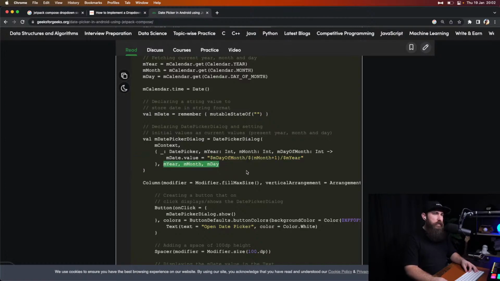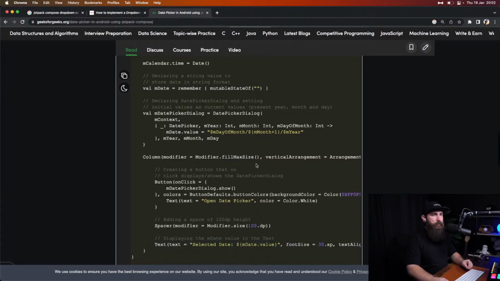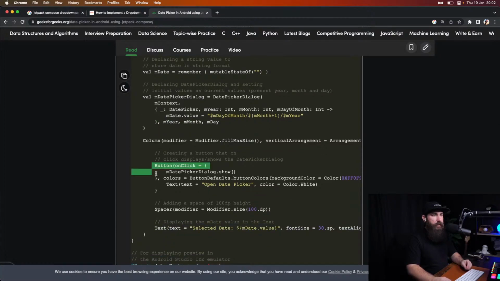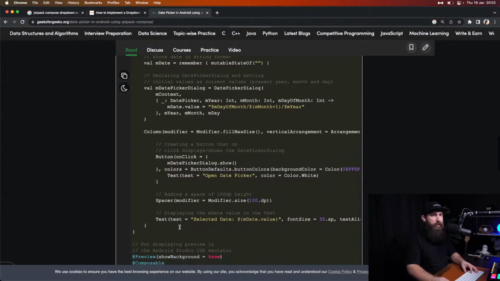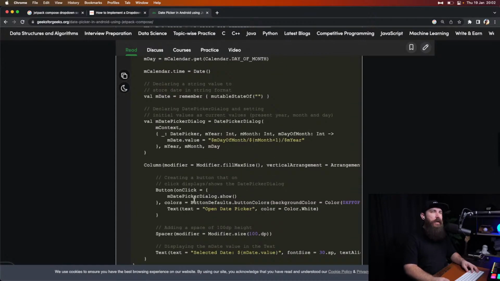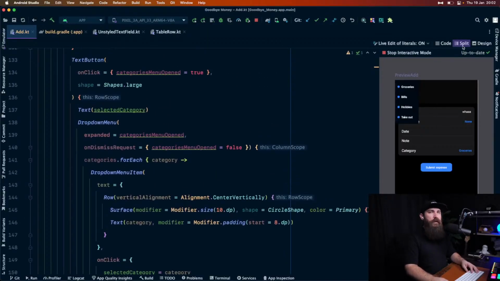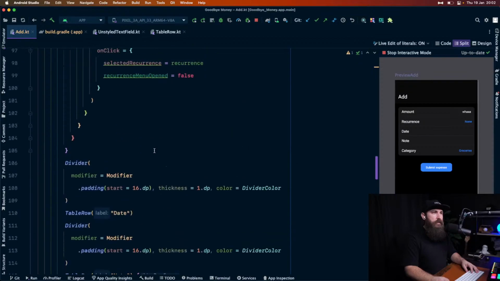I don't know what this is. These are probably the rest of the arguments for the date picker dialog constructor. So yeah. And then we have our button that's going to trigger our date picker. Okay. And that's it. Cool. Okay, this looks pretty easy, so let's go.